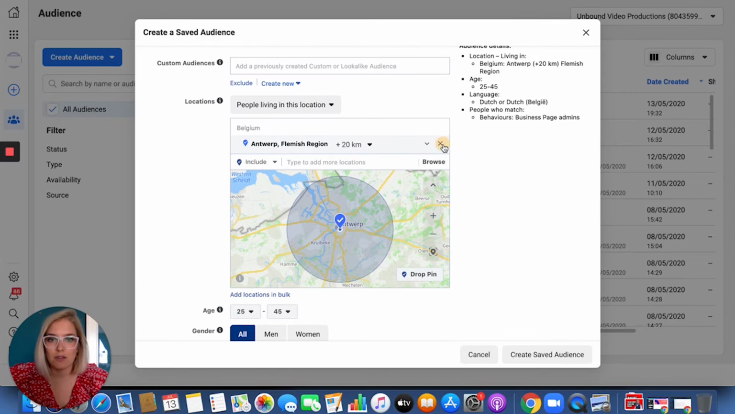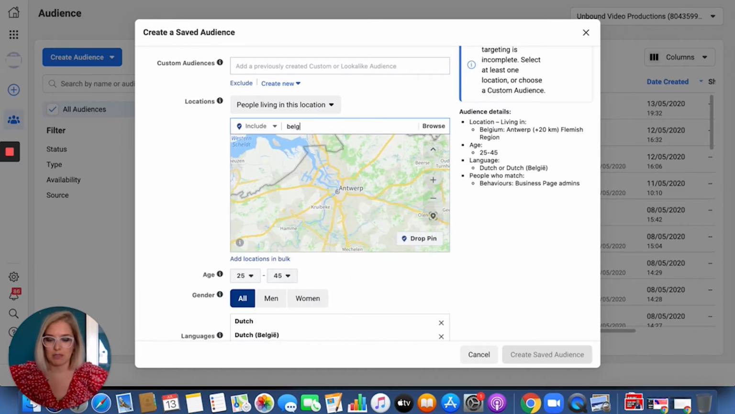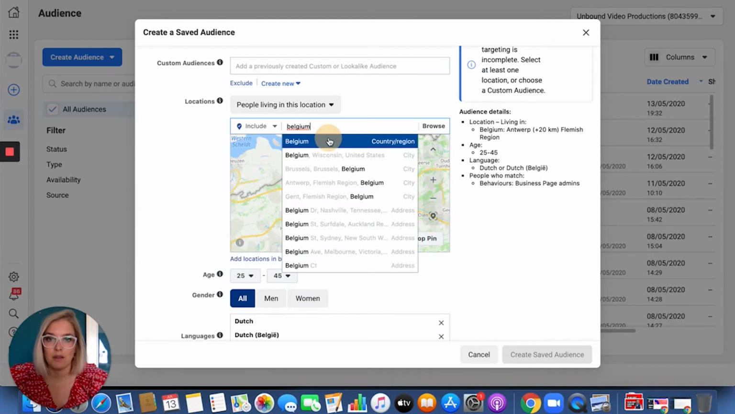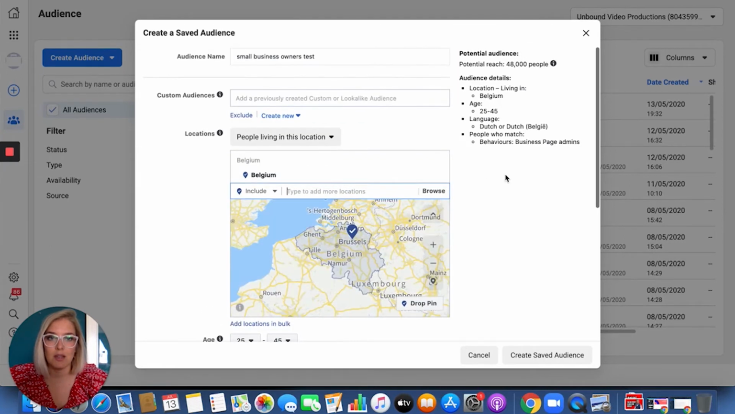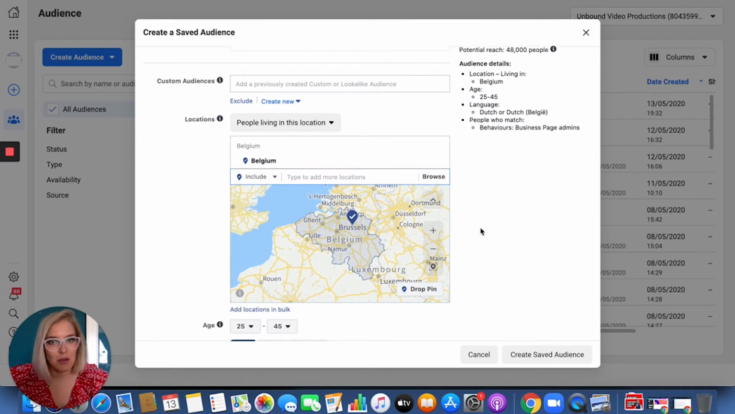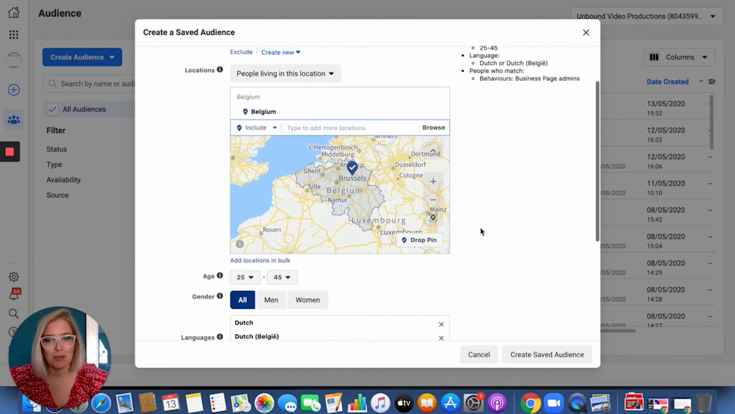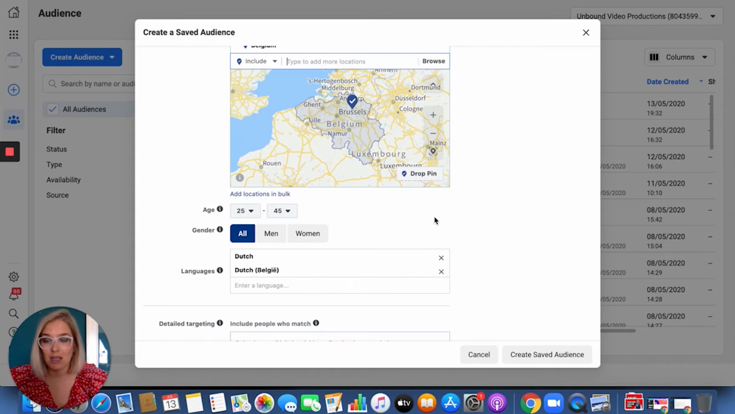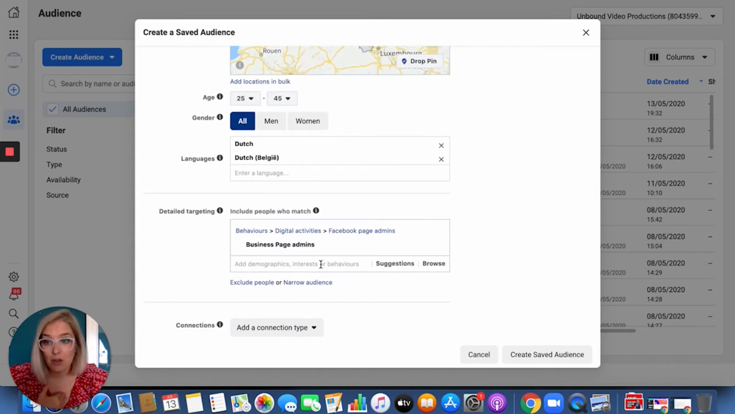So maybe we should first of all swap this out and put it back to Belgium and just use the whole country. Let's see how many people we have now. 48,000 people, that's pretty decent. Belgium, again, is a pretty small country. If you do this for the US or Europe in general, this will be much bigger. Also, the fact that we selected Dutch and not English narrows it down. For my own personal use, I would probably not narrow it down any further, because we only have 48,000 people in that audience.